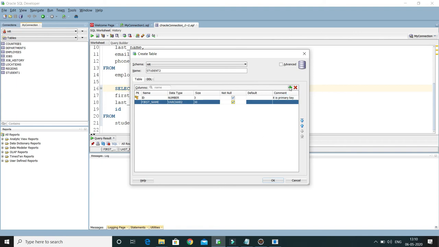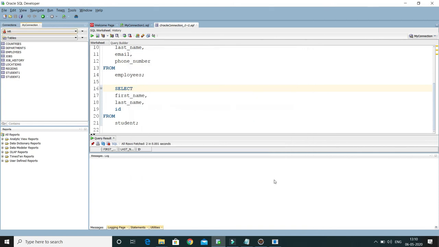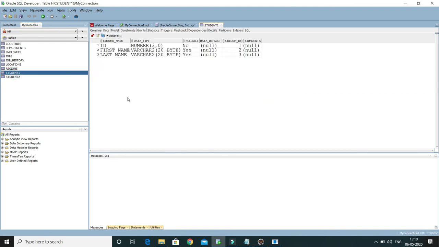Now let's define one more column, last name. Okay, last underscore name, and size I'm going to keep as 20. That's it. Now let's click on OK. Now here you can see both tables. The table student1 we had created using SQL Plus, and table student2 we had created using SQL Developer, right?